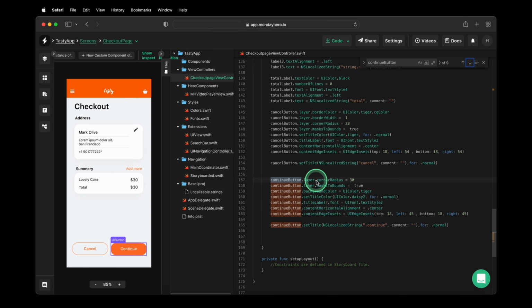Continue button.layer.cornerRadius is 30. And you can see other properties. Title color, title label, background color, and other properties, all of them created for you by Monday Hero. Today, we examined how to create a button and add a property or class on Monday Hero.